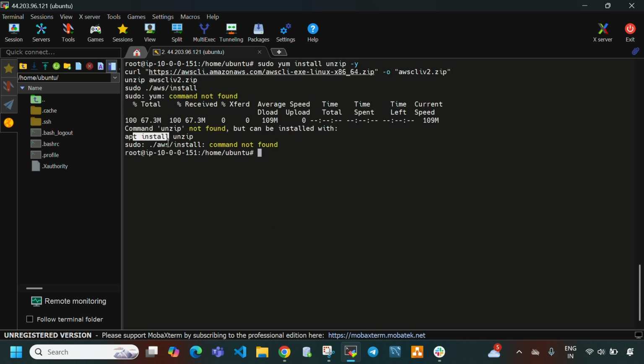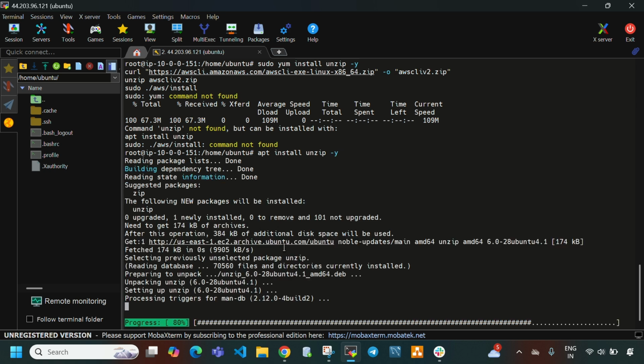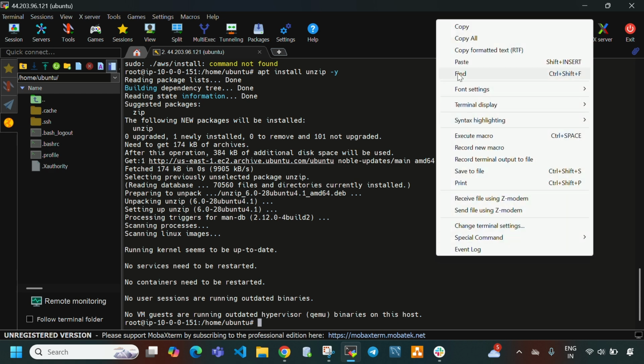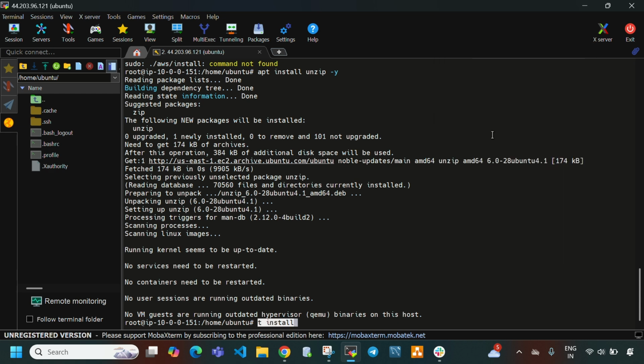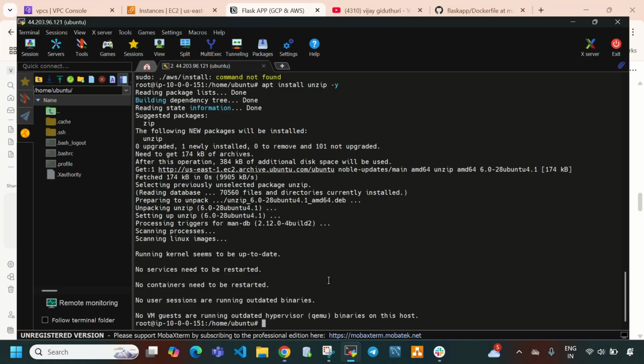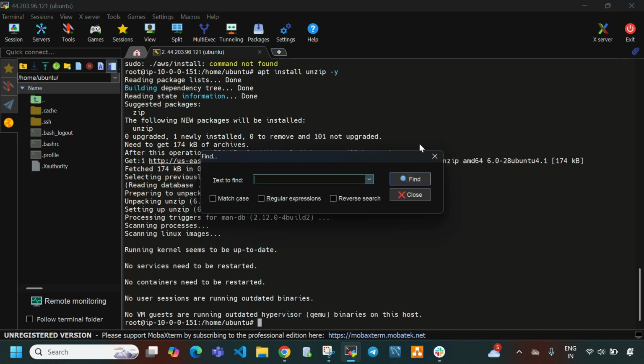Okay, it failed to install the unzip package. Let me install it with apt install unzip -y. It will install the unzip package. Now let me paste that entire script. Sorry, let me open this and copy this once again. Let me come here and paste it here.